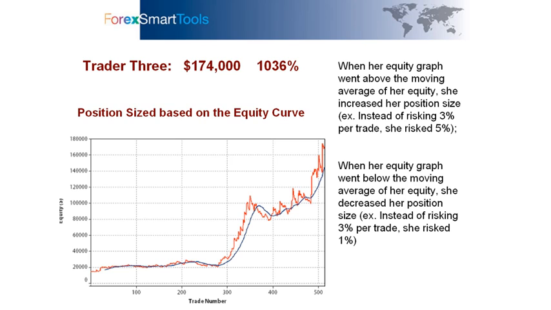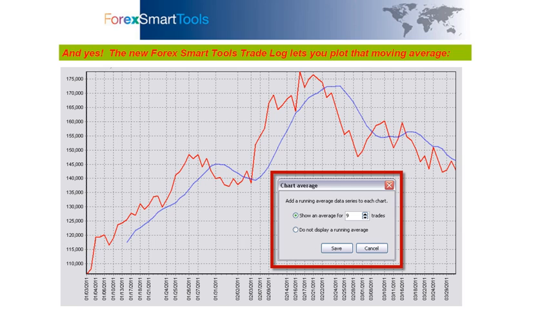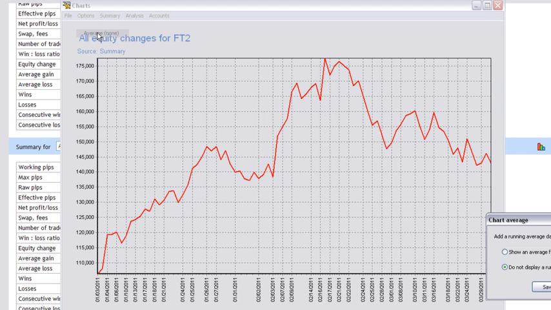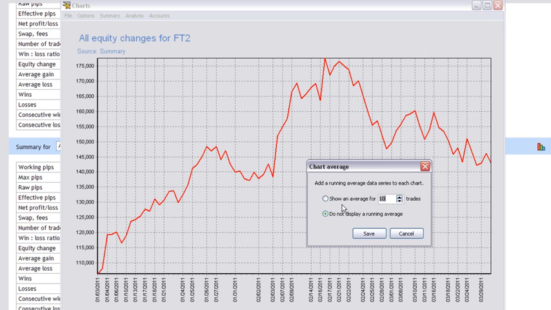It's really extraordinary. When we saw this, we were just in awe, and we've applied it to our own trading, and the results are extraordinary. And yes, the new Forex Smart Tools Trade Log lets you plot that moving average. For instance, here you'll see that we've plotted a 9-period moving average. You'll find it under Options, and you can say Average. And as soon as you pull that up, you get this chart that says Show an Average.